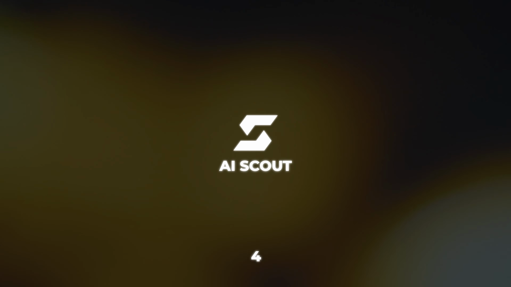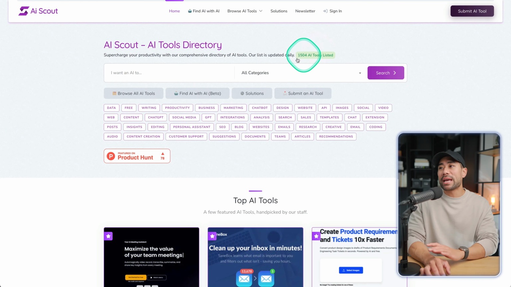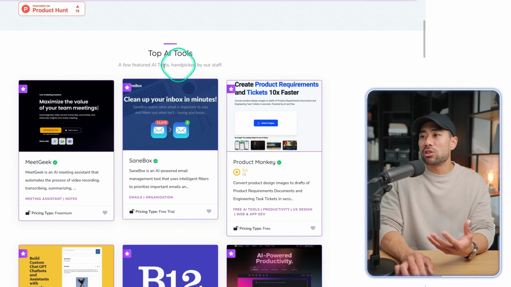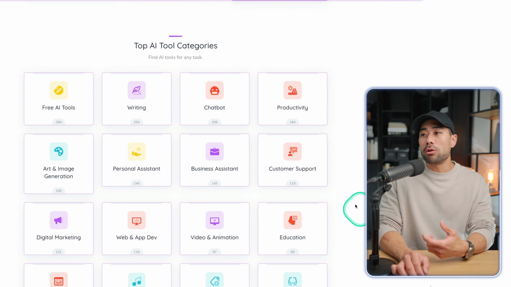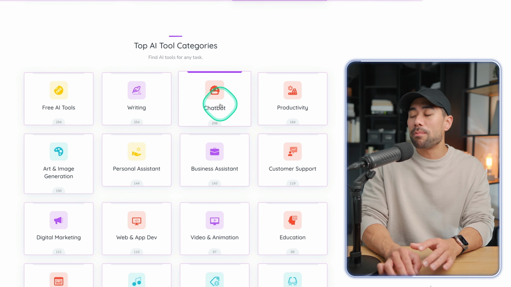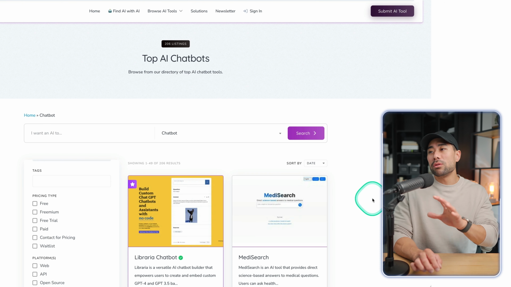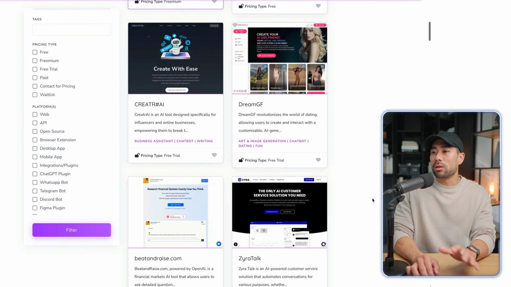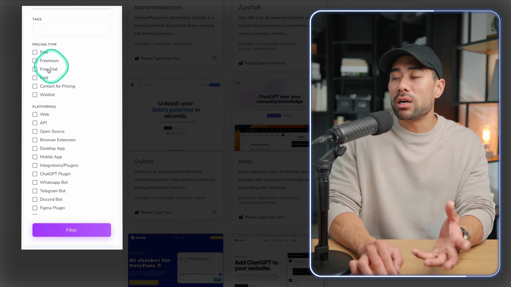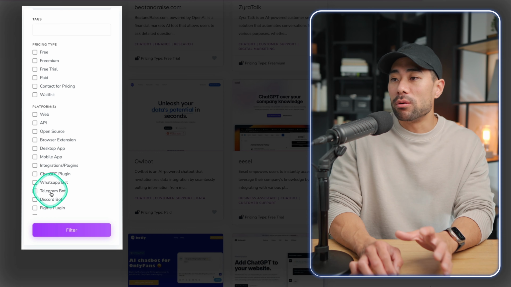This one's called AI Scout. They've got a ton more AI tools than the previous, and what you can do is look at the top AI tools. Scrolling down, you've got top AI tools based on different categories. Let's say chatbots, we'll click that. And then you'll arrive on a page like this with the results, and on the left you can filter by different pricing types, different platforms too.